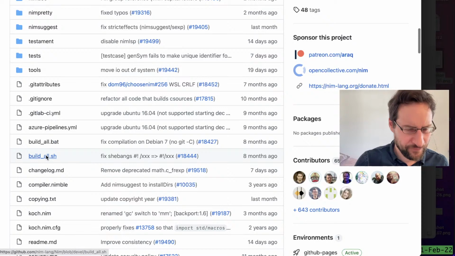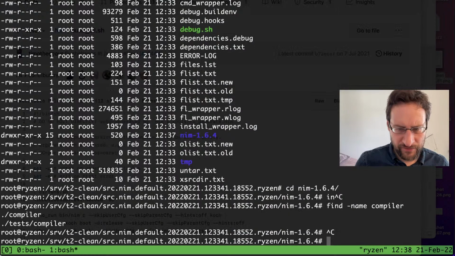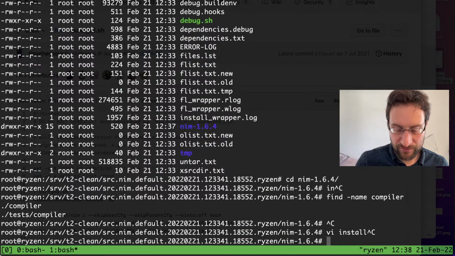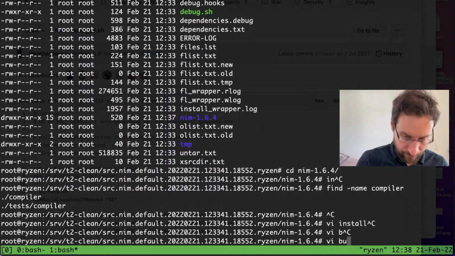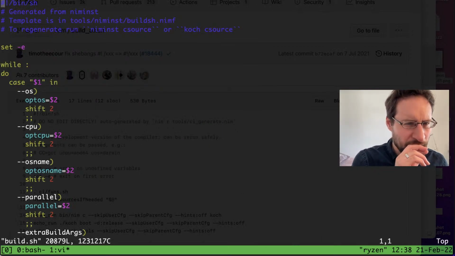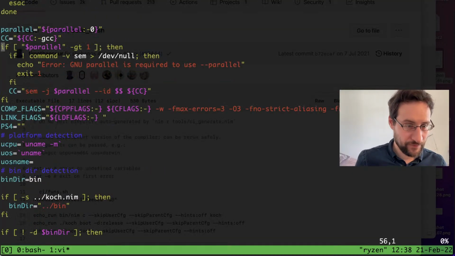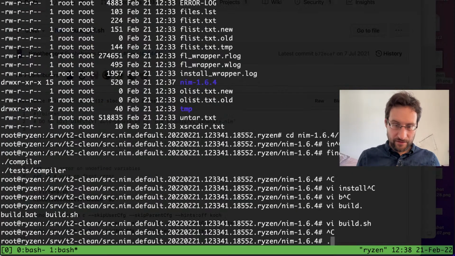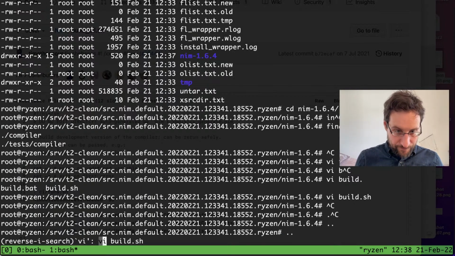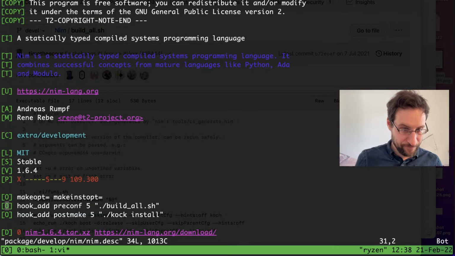What is in build all? Auto generated by tools CI generate, and here they, what was it? Install or what was built? Generated from niminst. Okay, this is somehow something different. This is bizarre. You know what? Someone else can continue packaging that. This is below my pay grade.